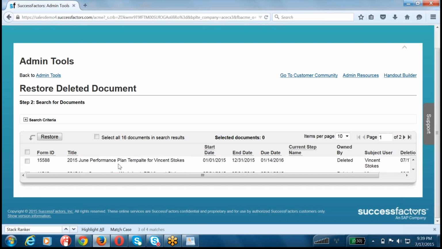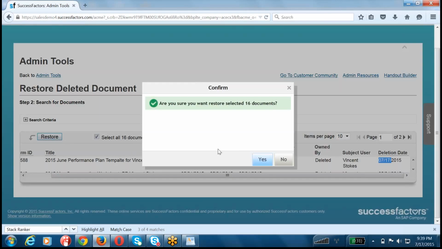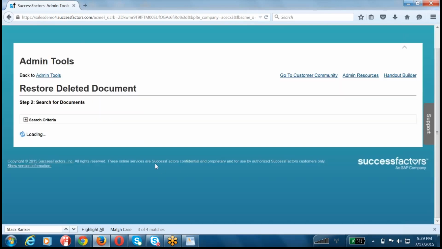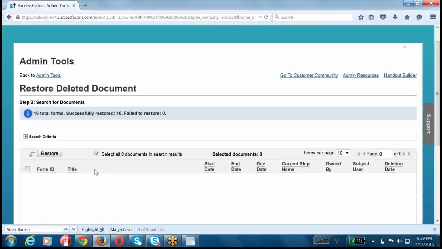Okay, and you can just go ahead and select the appropriate ones, and you can see the one that we deleted now is the 7/17 deletion date, and click on restore, guys. Or if you want to select all the 16 that have been deleted from his account, click on restore. You will be able to restore them back, guys, to the concerned employee, whatever we are talking about here, Vincent Stokes. Okay, and this is how you are going to do it individually, right?